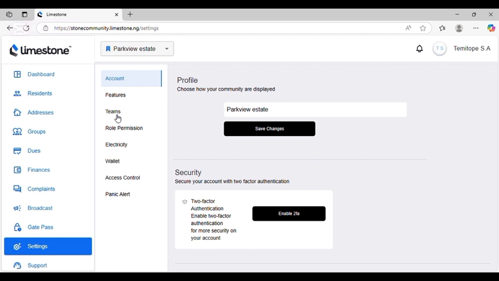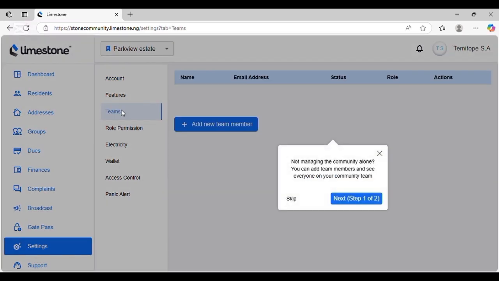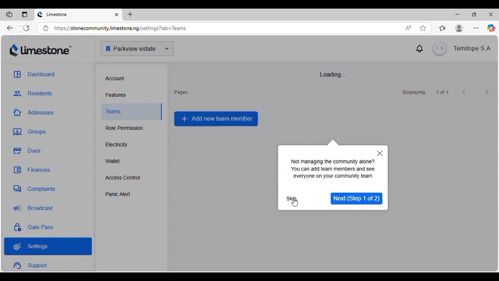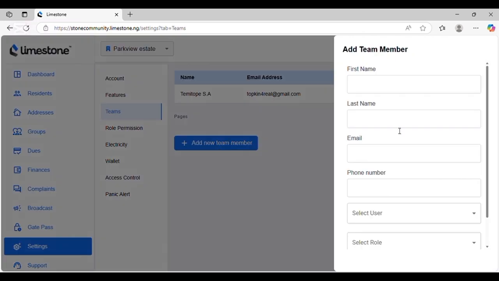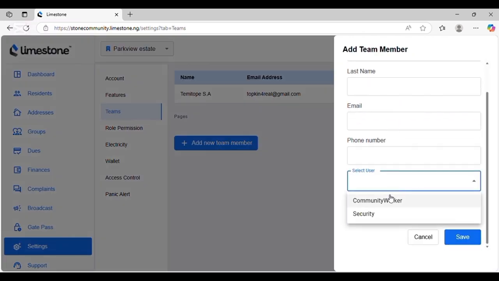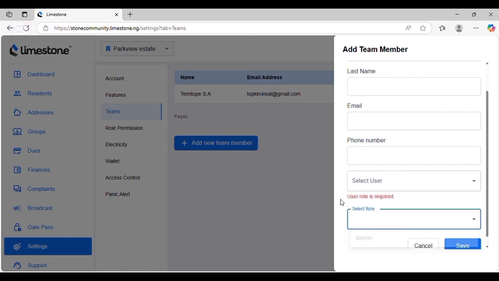Coming to settings, you are able to see a lot of things like the account, teams, role and permission, electricity and wallet. With this settings page, you are able to set up whatsoever you need to do. If you have other people that manage the estate with you, you can come to this team page and add a new team member, select their role. Once you click on this, the information will pop up. You can select their role based on the ones that you've created before, and you'll be able to move on and add more community users.